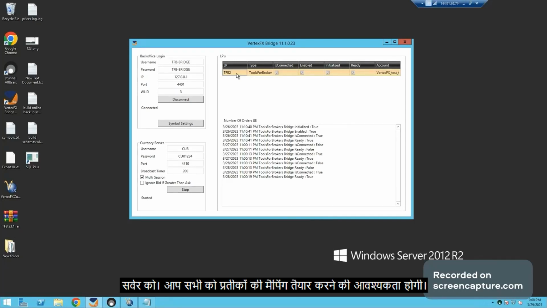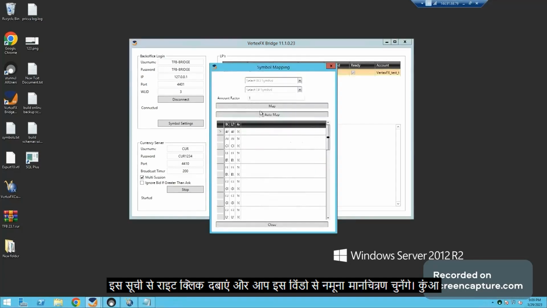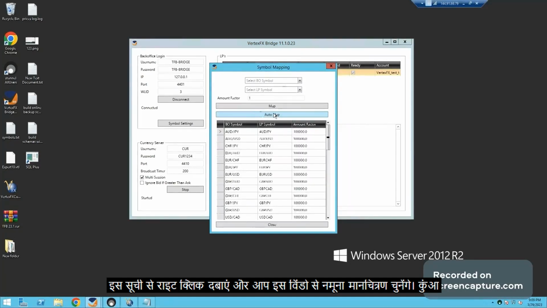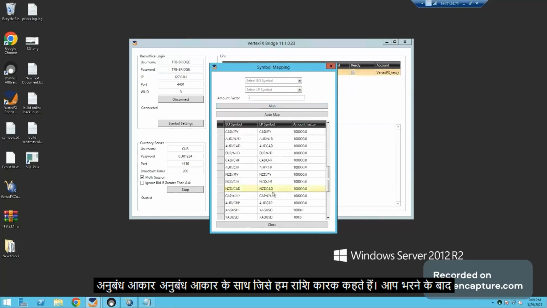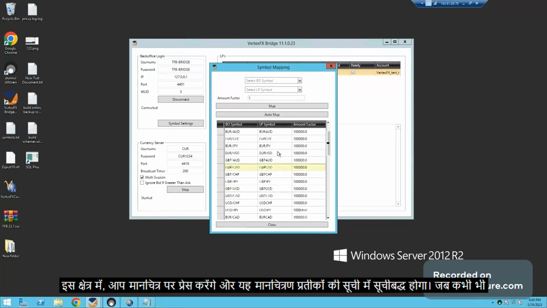It will be required from you to prepare the symbols mapping. So whenever you access the server, you will select the liquidity provider from this list, right-click and choose Symbol Mapping. From this window you will select the symbol name in your Vertex system. In this field you will select the symbol name on your liquidity provider side. Here you will fill in the contract size, which we call the amount factor. After you fill this field you will press Map and it will be listed in this mapping symbols list.